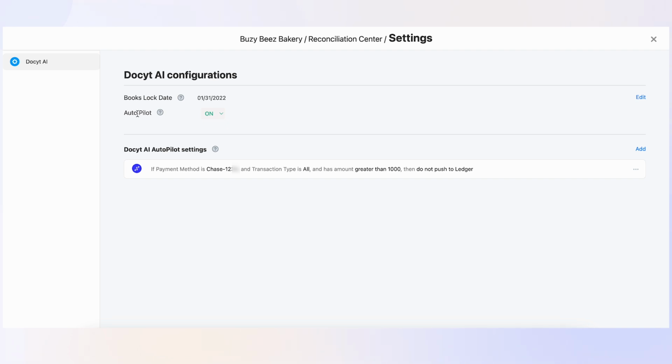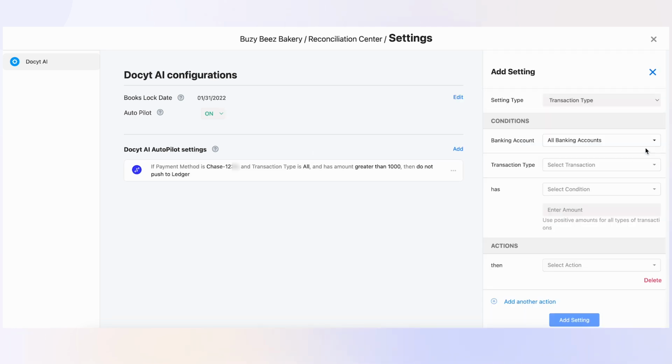Also, make sure that autopilot status is on. If the autopilot is on, Docyt will automatically categorize banking transactions after the book's lock date. Autopilot settings enable users to make custom rules to define actions to transactions that match specific conditions. They are applied to all uncategorized transactions. To configure autopilot settings, click on the Add link in the Autopilot Settings section.